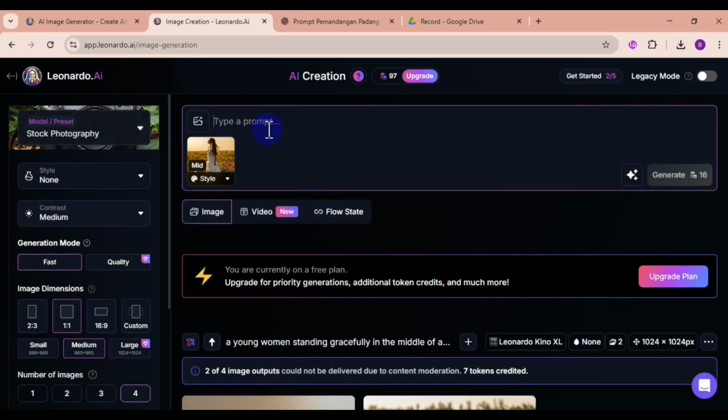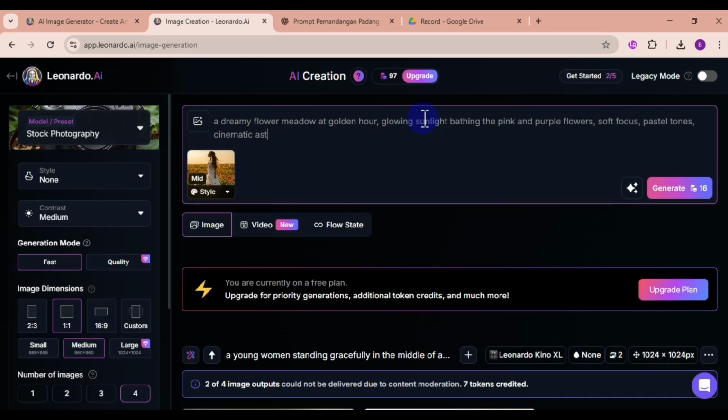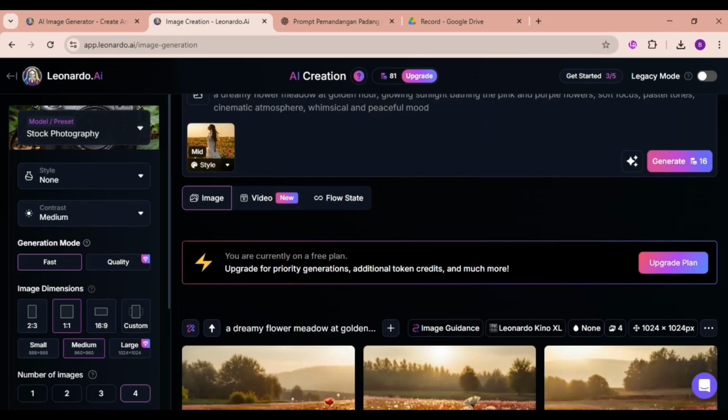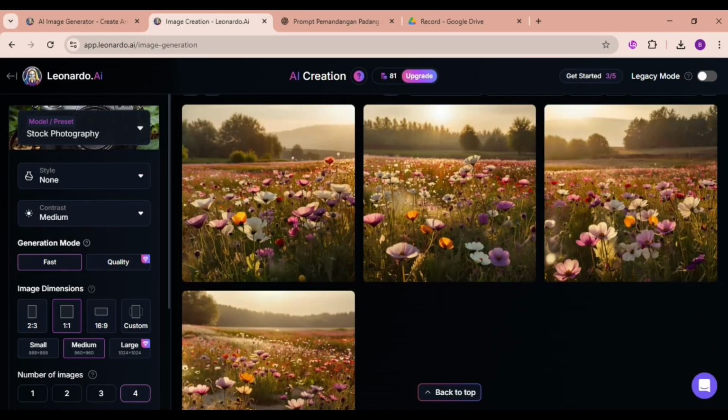Now just write your prompt. For example, I will type my prompt like this. After that, just hit generate. And see, Leonardo has created your new image based on both the reference and your prompt. And it gave 4 variations result.